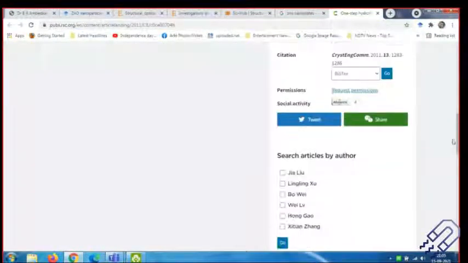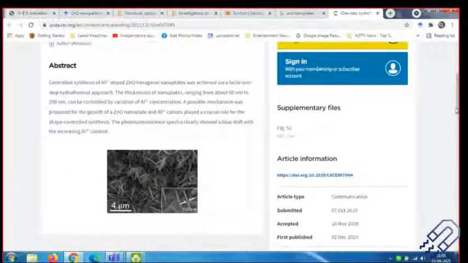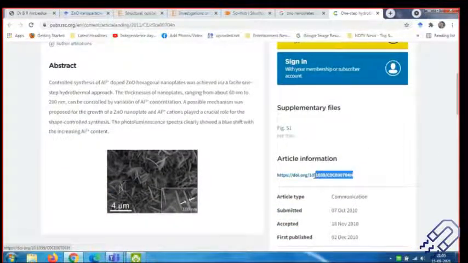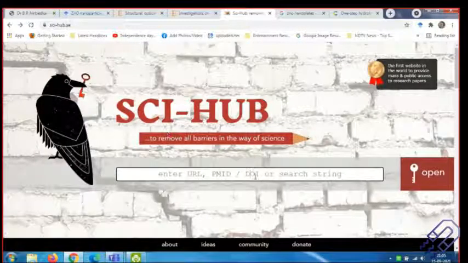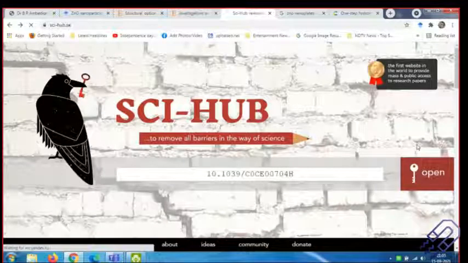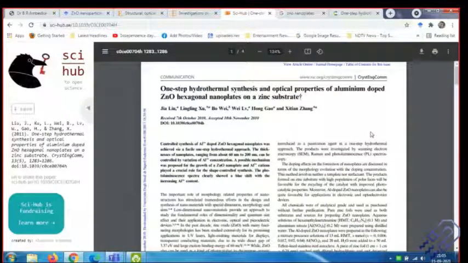You can just do a Google search and find it. The paper is here, but the entire paper is not here, so you don't know how they have synthesized it. What I can do is click this and copy the DOI. Then I go back, click here, paste it, and open. Once I open this, I will have the paper, and I can check exactly how they synthesized the sample.